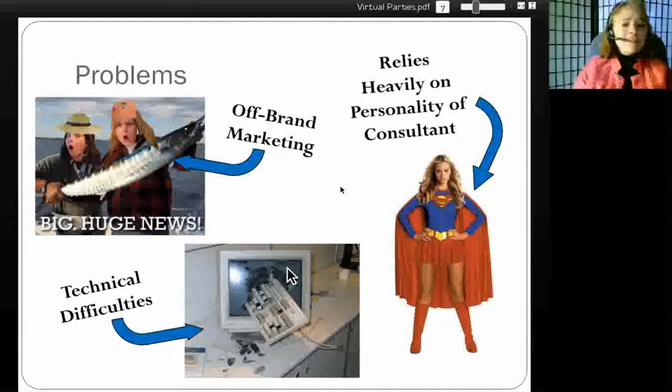And all the training out there today really relies heavily on the personality of the consultant. If you're not fun, your party will flop. So consultants are experiencing the added stress of trying to be fun enough to be successful. And this doesn't bode well for consultant satisfaction with the opportunity. So there's a lot of problems out there right now, and companies need to get out in front of this.